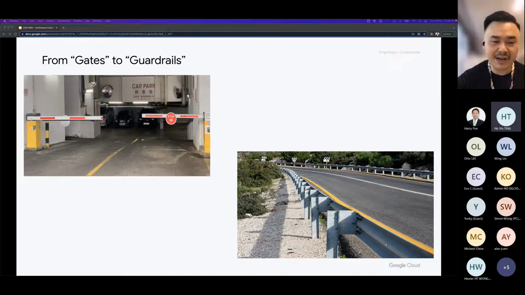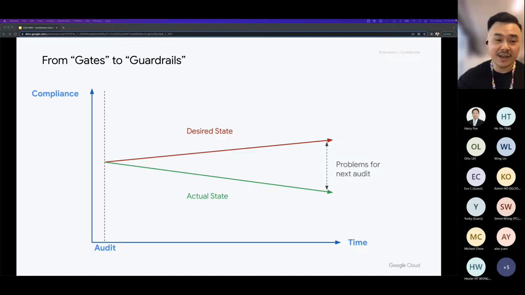Let's try to unpack what we can learn from the freeway, which is the guardrails that make up part of the freeway. Since we're talking about compliance today: security and compliance go hand in hand, but security doesn't equal compliance, and vice versa, compliance doesn't equal security. I'd like to explain that concept using a diagram. We have a diagram here with the x-axis representing time and the y-axis representing the level of security or compliance. I have a red arrow line representing the desired state of security that's defined by various compliance frameworks.